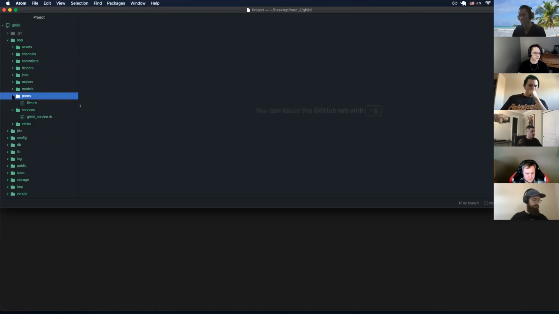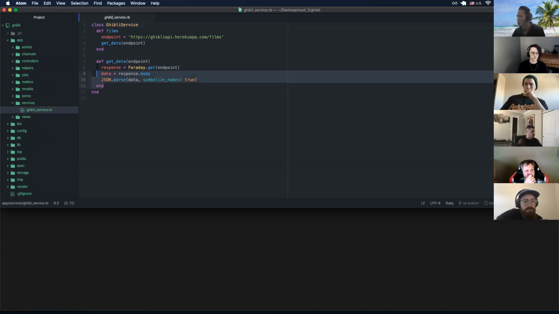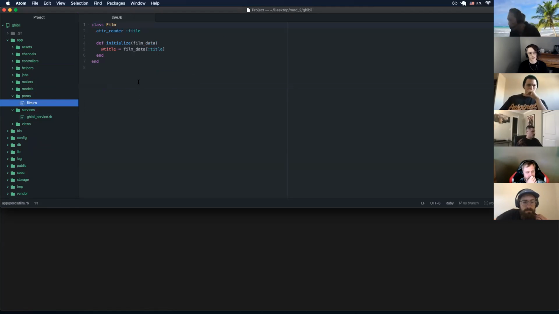Here we have what you would normally see. We have app, but I added two directories here, one for POROs and one for services. So in the services directory, we just have Ghibli service, and this works in a really similar way to the Ghibli service that we saw in our plain Ruby exercise, right? We have our films method, and we have that calling another helper method that's more flexible that could get data from any endpoint. And then in the POROs directory, we have a film object, which is behaving, again, very similar to how we saw in plain Ruby. We're using our initialize method to get the title from the film data that we're passing in.